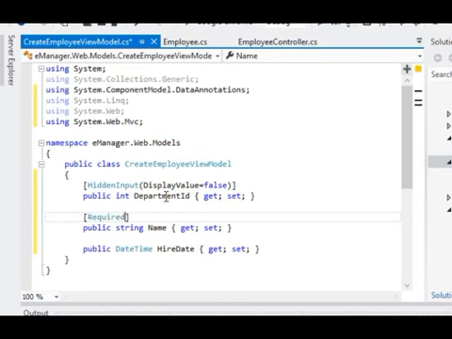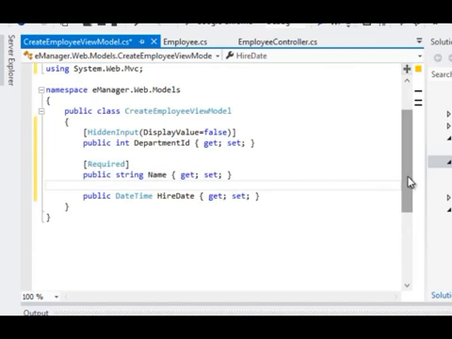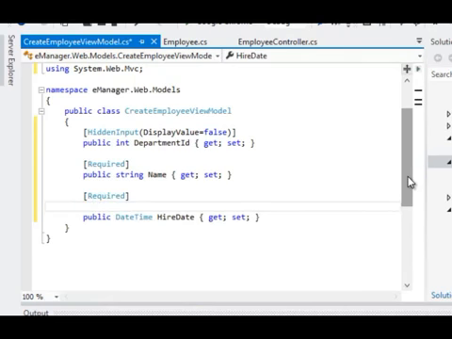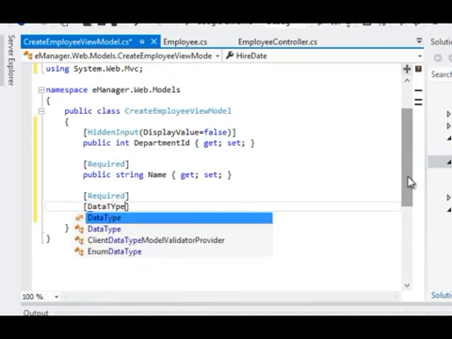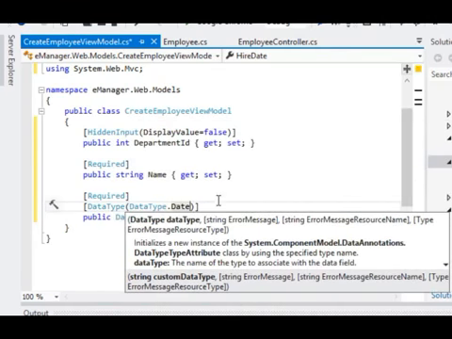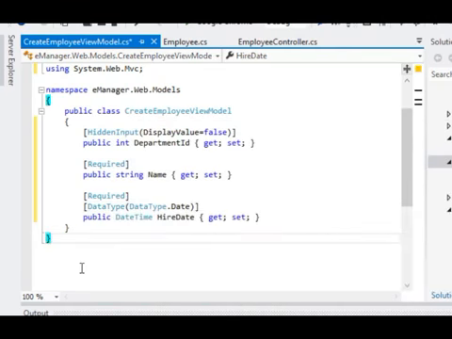There's also validation attributes, so I could say that the Name is a required field. MVC runtime will automatically do validation to make sure that was populated. You can also do range validations and regular expression matching for your validation. Hire date, I can also say is required. And I could also tell the MVC runtime that I really need to treat this as just a date. I'm not interested in the time information that might be in the hire date, just the date.